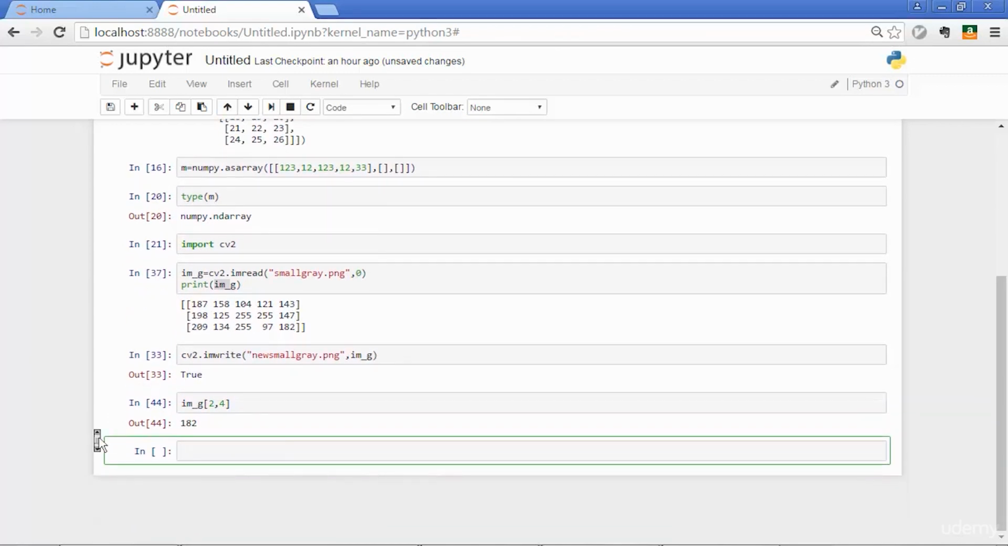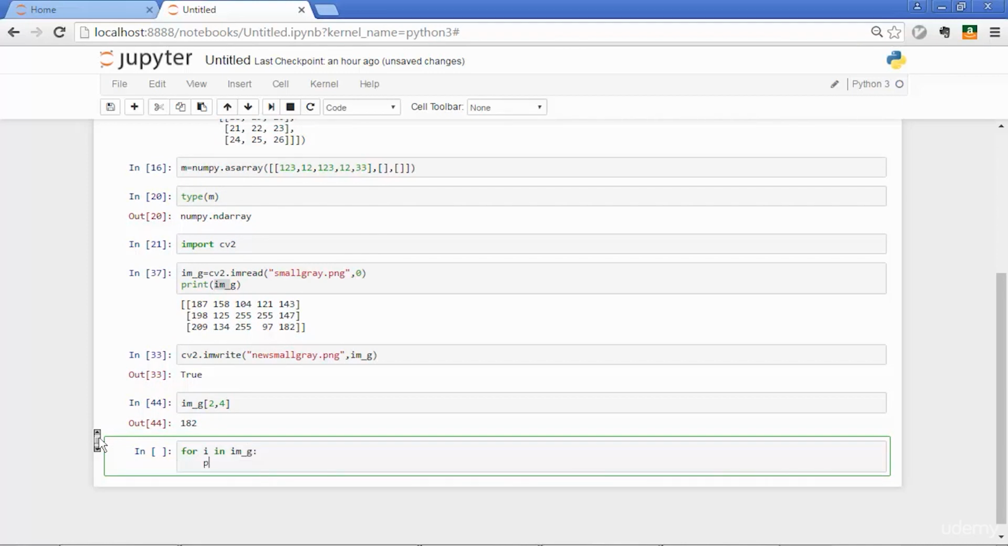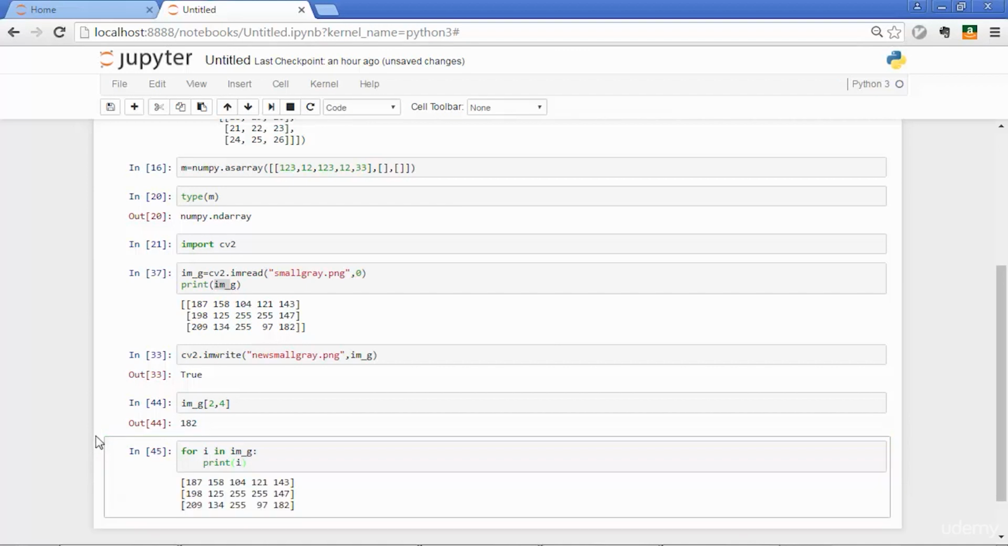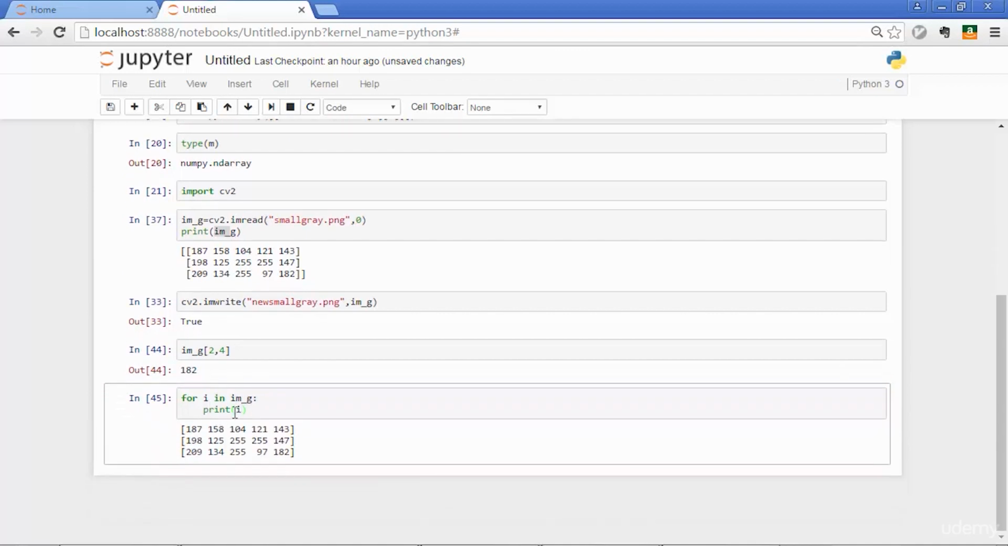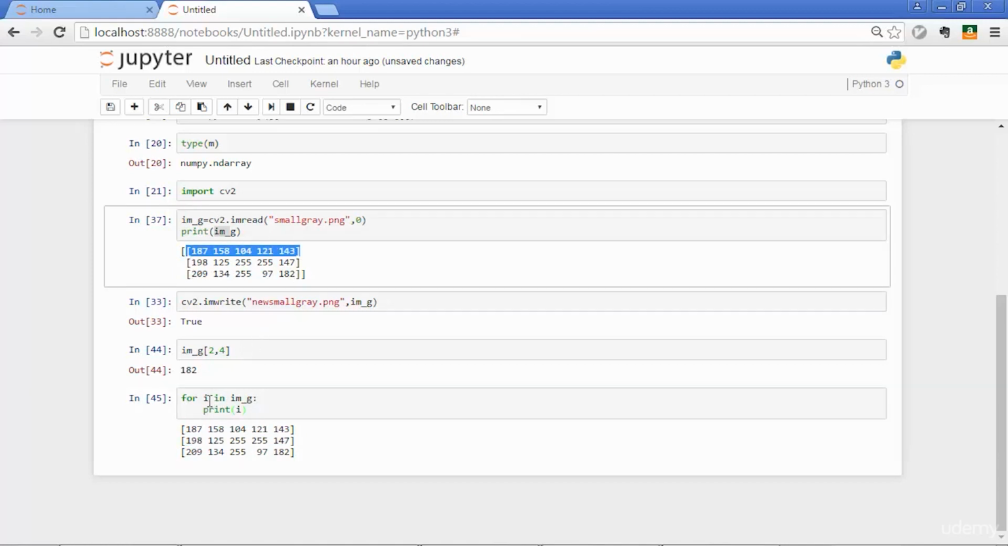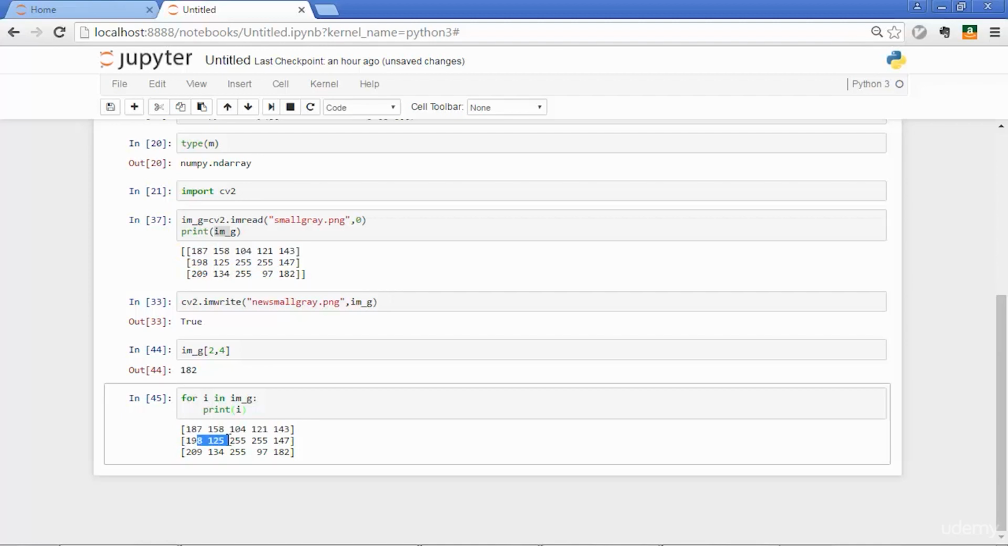How about iterating through a NumPy array? Well, there are 2 ways to do that. The first way is to say, let's say, for i in your NumPy array, print i. What that will do is print out the rows of your NumPy array. What this i accesses in your NumPy array is the rows. So in each iteration it gets the first row and prints it out in the first iteration, then the second one, and then the third one.